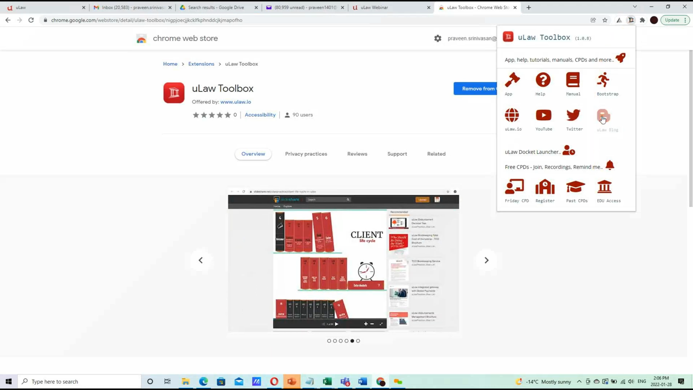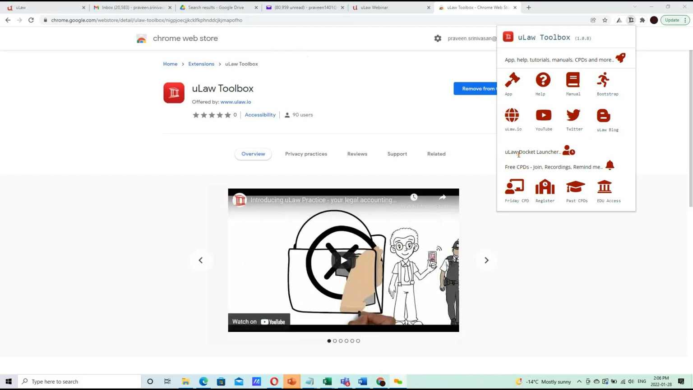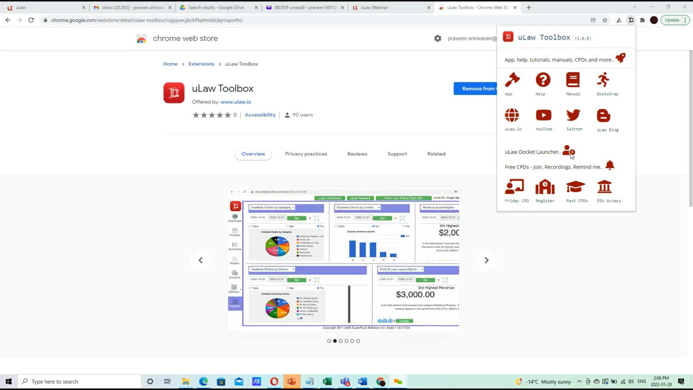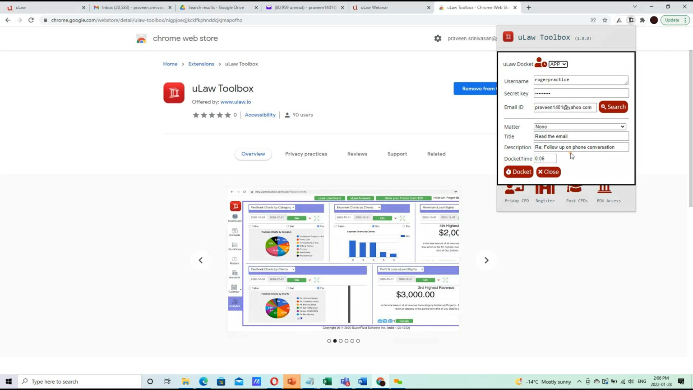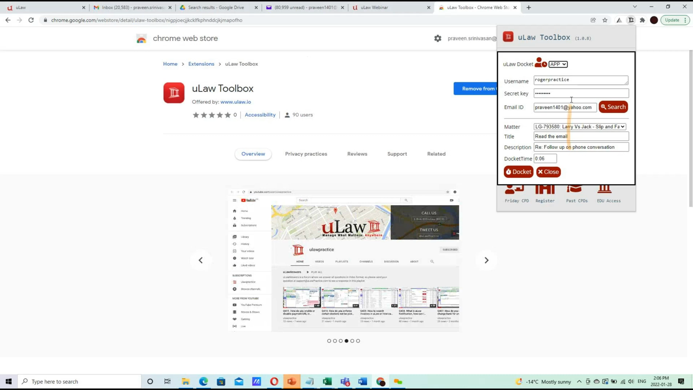Now, in between all this information, you have this little function or button called the uLaw Docket Launcher. So I'll draw your attention to this particular button. And if you click on it, this is going to be your newfound friend that's really going to help update and automate a lot of the tasks that you do.